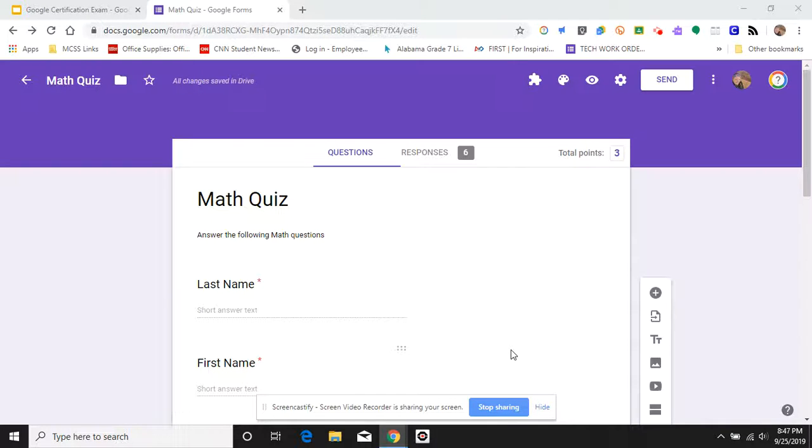This next video is going to be kind of a mixture of forms and sheets, but mostly sheets. First, I'm going to show you some things that I didn't show you on the forms video really quick. And then we're going to move on to sheets and how to link a quiz like this to a Google Sheet so you can analyze your data a little differently.